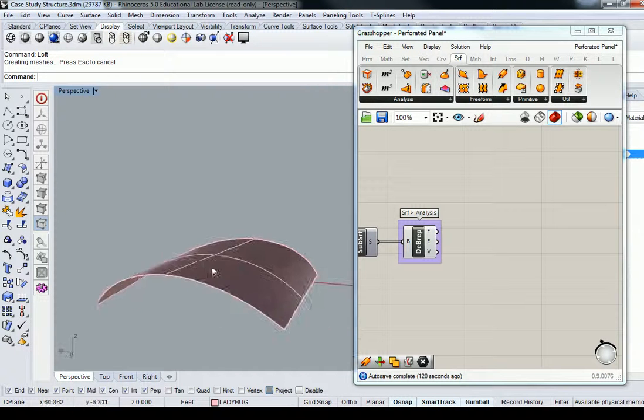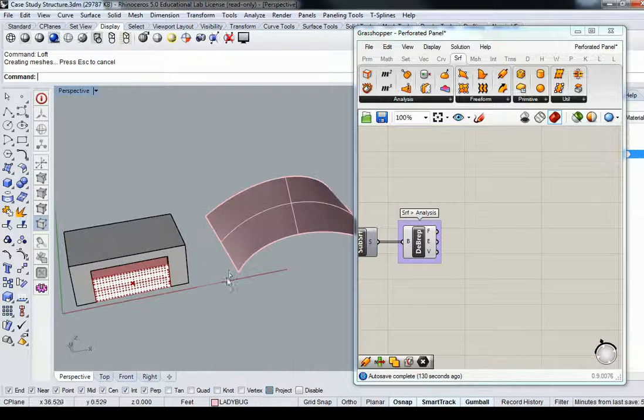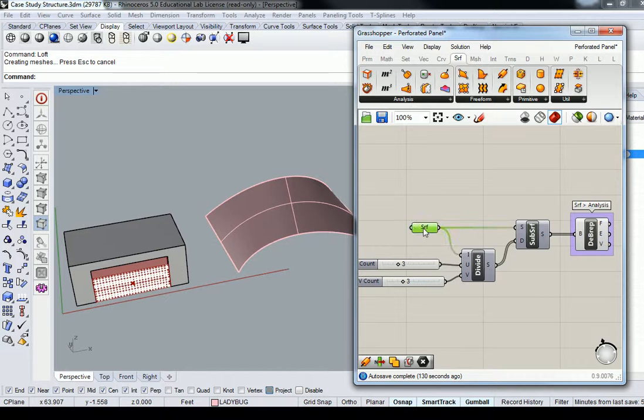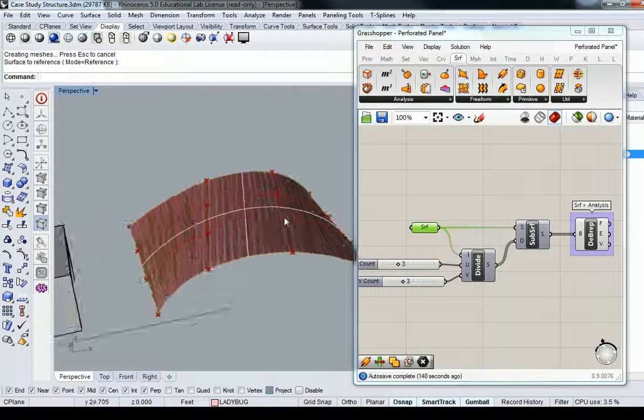So your surface here is pretty irregular. It's not a singular curve. That's important. I want you to go back to the original surface that you created and reselect the surface that you just created right now. So I'm going to set one surface and go here.